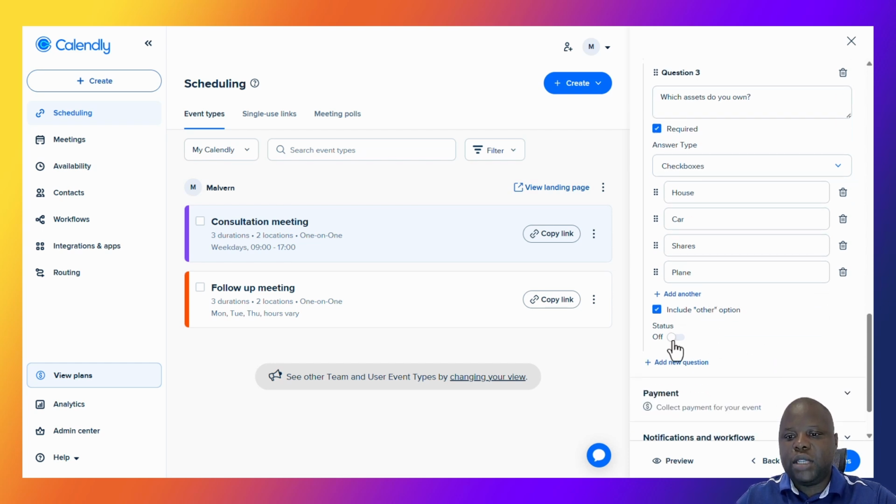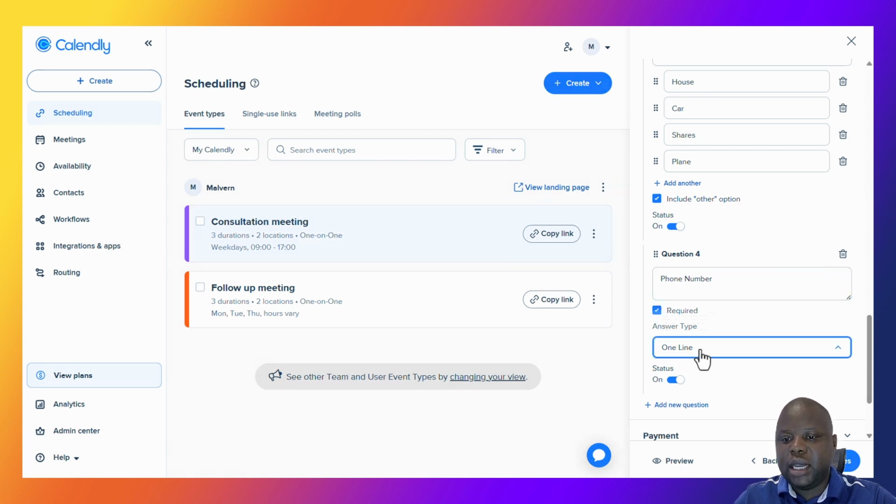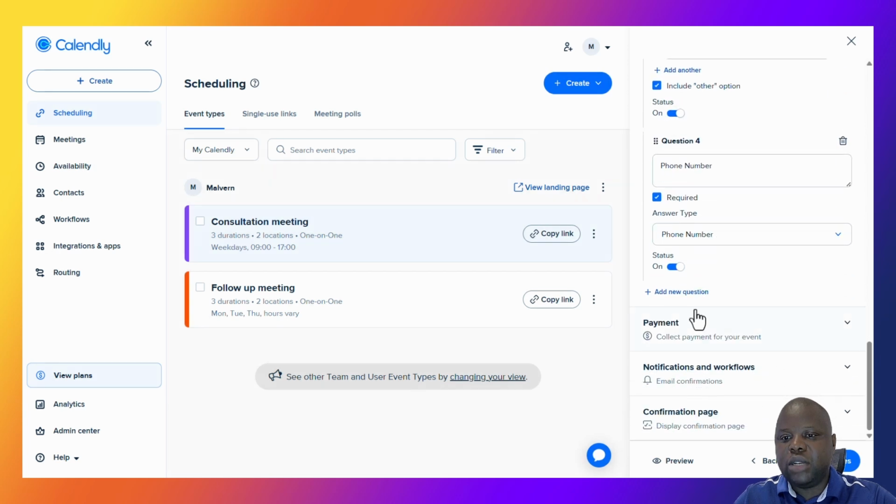Now, always make sure that the status is on. If the status is off, it means that question will not appear. You might also want to collect the phone number. Now, the phone number has its own type of question or answer type. Let's make that required, and then we scroll down to where it says phone number. So it will force the person to enter the phone number in the right format. So it's a way of making sure you get the correct number.